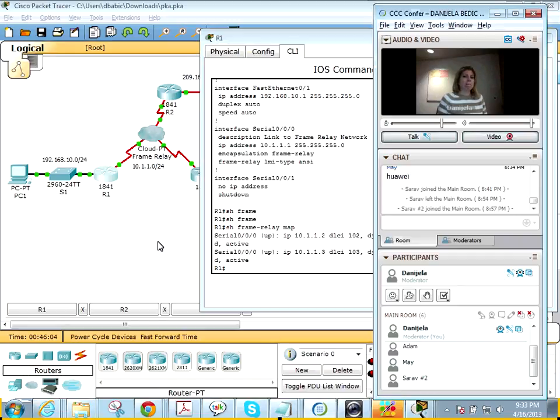Frame relay is known as a non-broadcast multi-access network, NBMA. Non-broadcast multi-access networks have issues with broadcasts and the split horizon rule of RIP and EIGRP routing protocols. So routing protocol configuration needs to be adjusted to work over NBMA. And that discussion is for CCNP level.